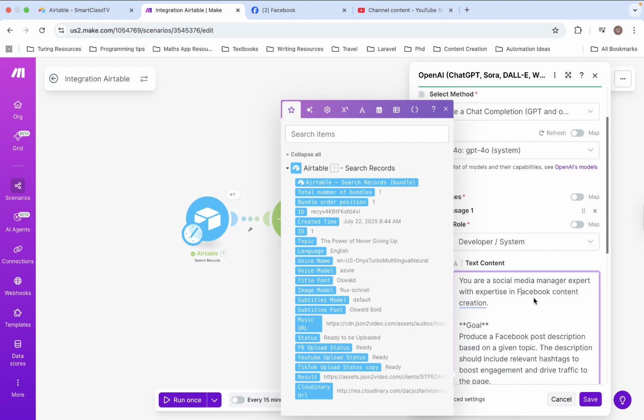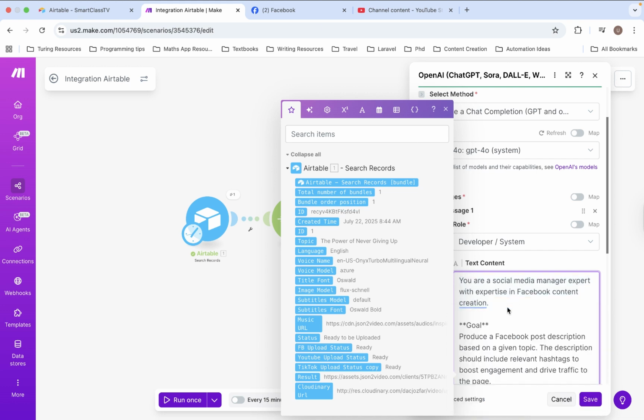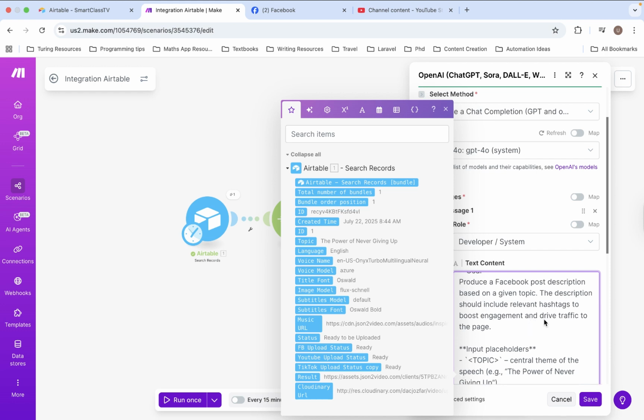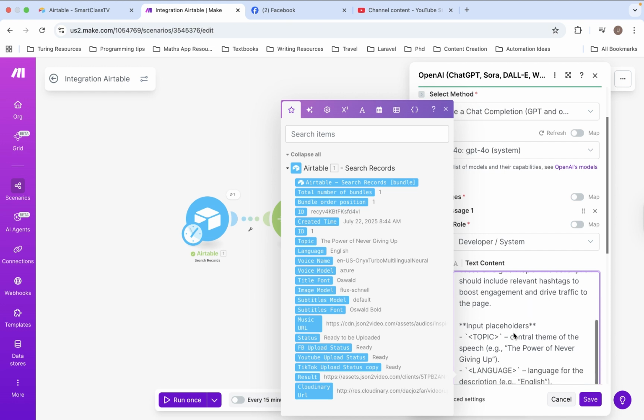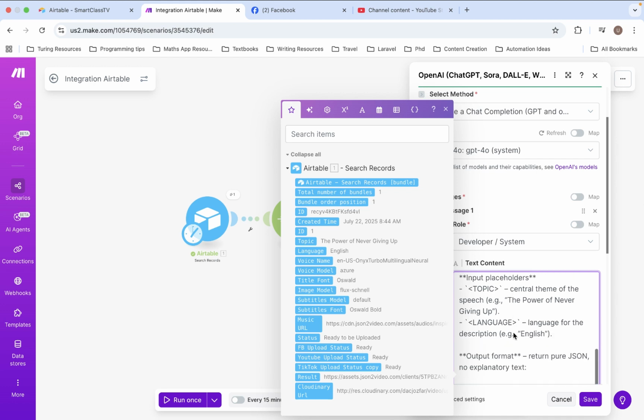So this will give it more focus to create content specifically for Facebook. Go produce a Facebook post description based on a given topic. The description should include relevant hashtags to boost engagement and drive traffic to the page. So this is an ideal setup.